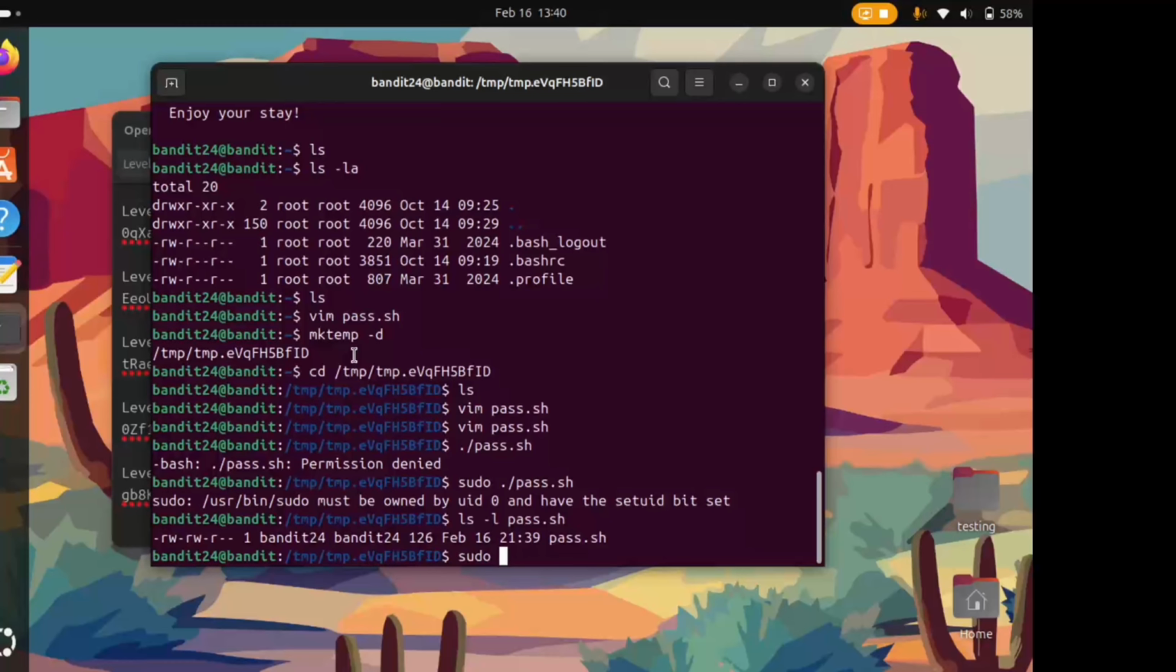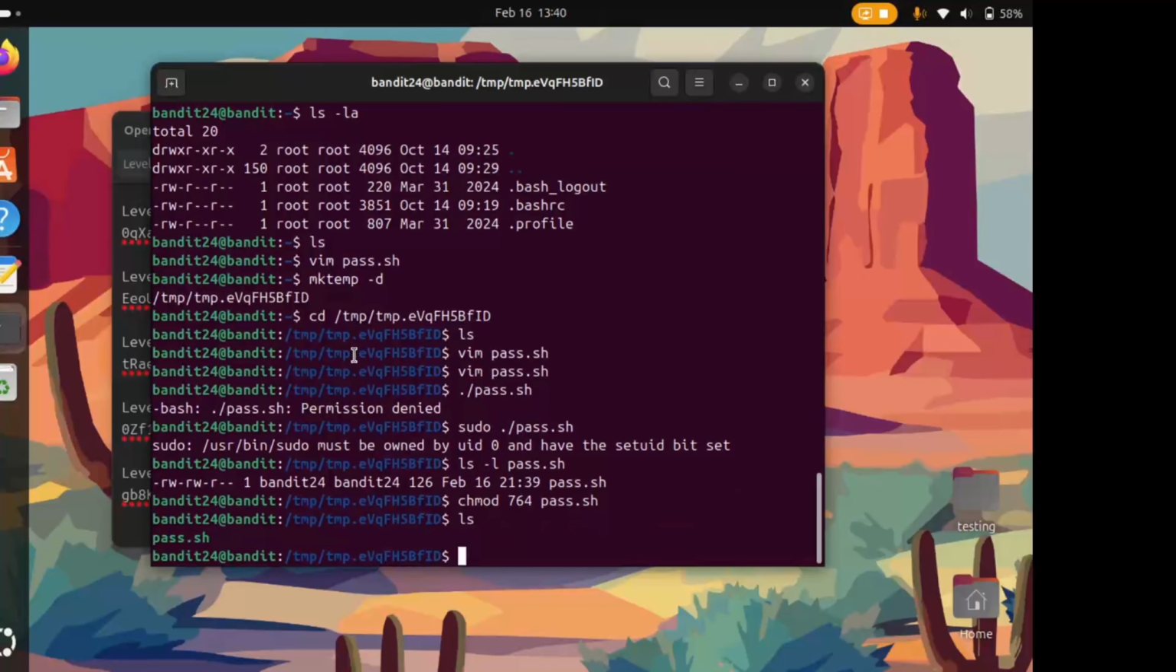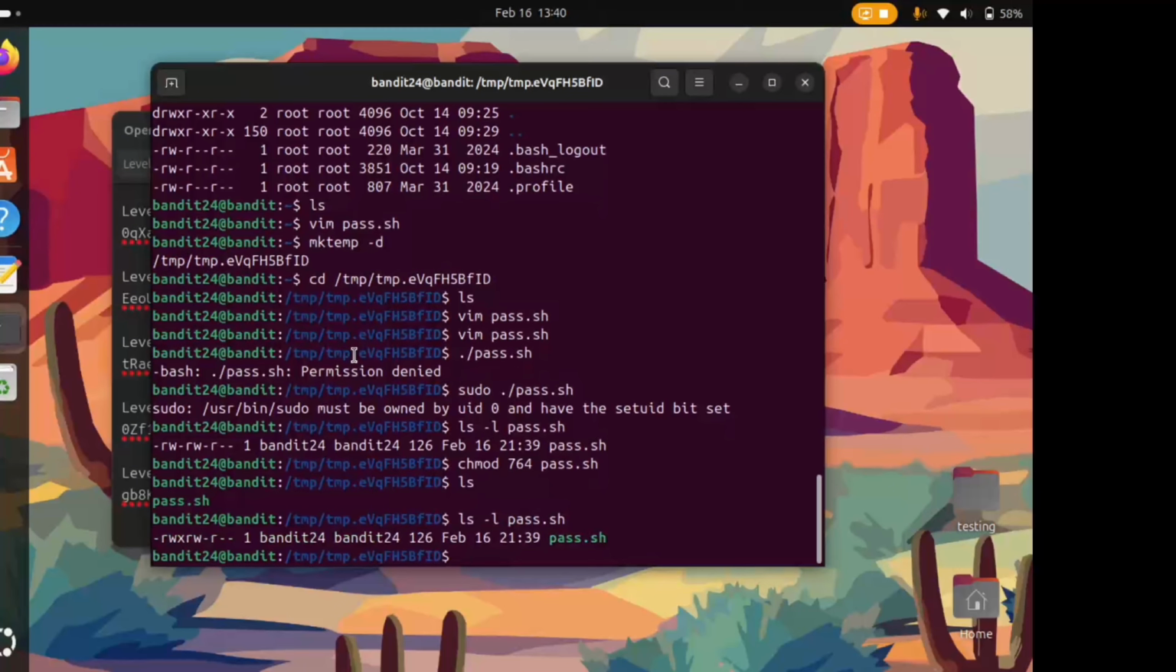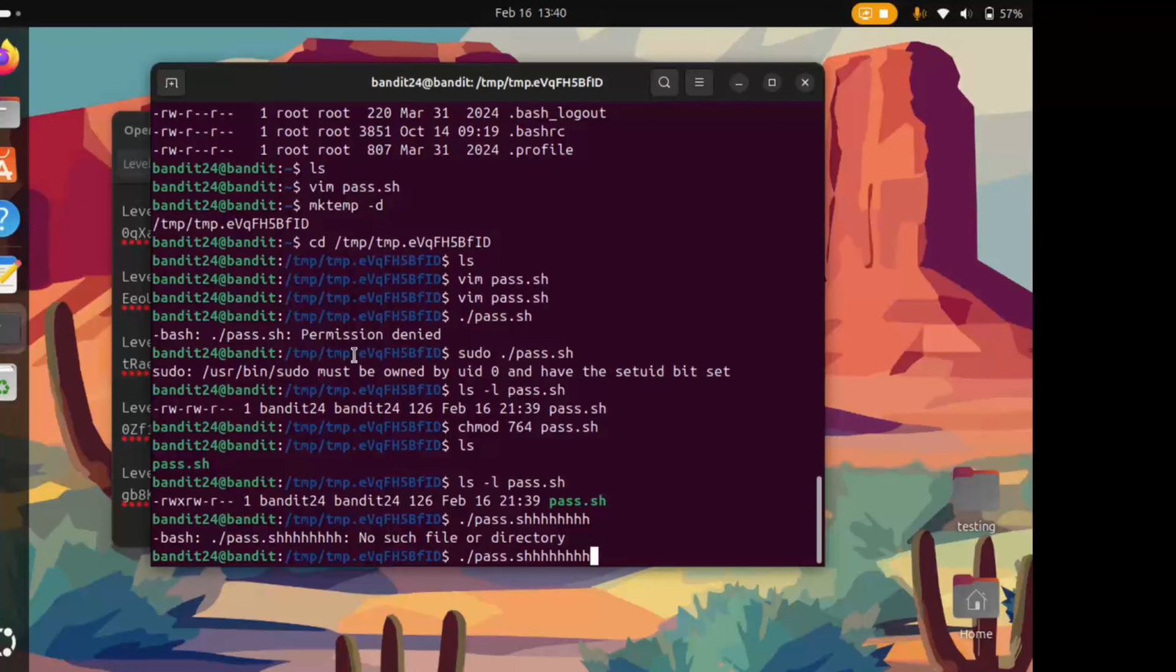Sudo chmod 764 pass.sh. Okay, now we can run it. pass.sh. Oh no, too many lines. pass.sh. Go.